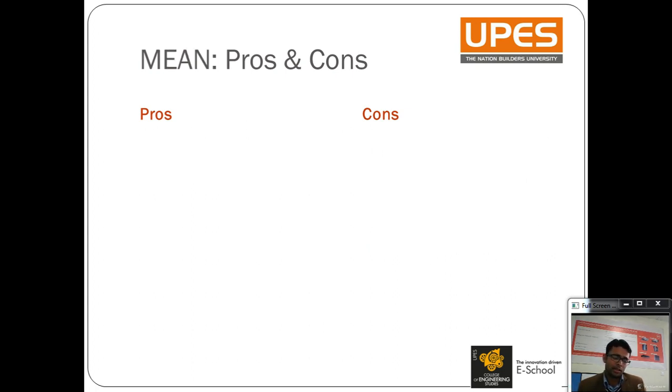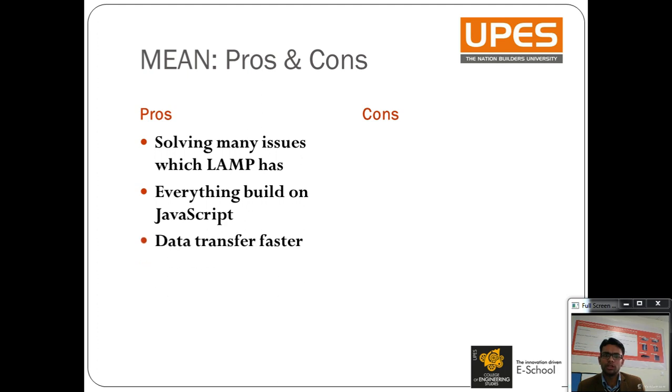But it's not like we don't have any drawbacks with MEAN as well. There are more pros and cons with MEAN, like it solves many issues which LAMP has, because many developers saw the mistakes which LAMP brings and have solved many of those issues through this MEAN stack.